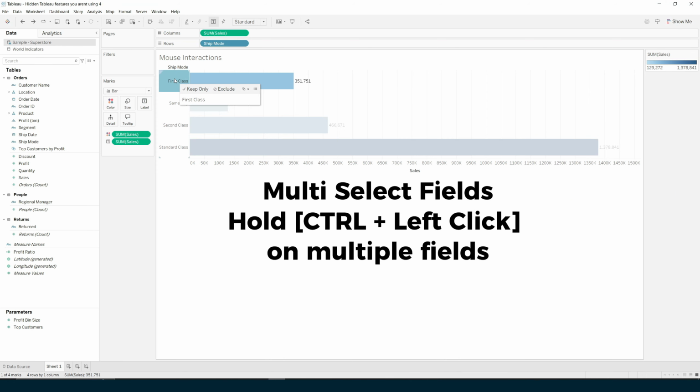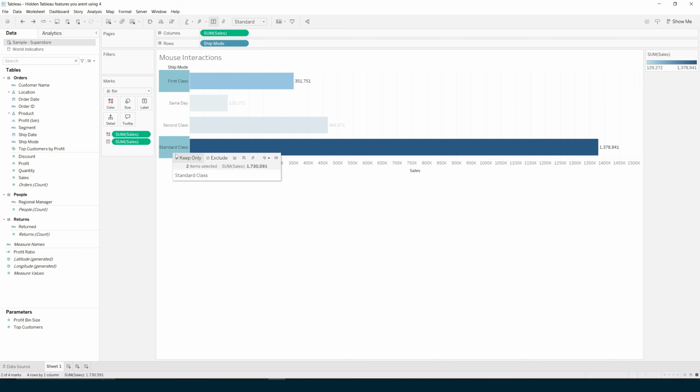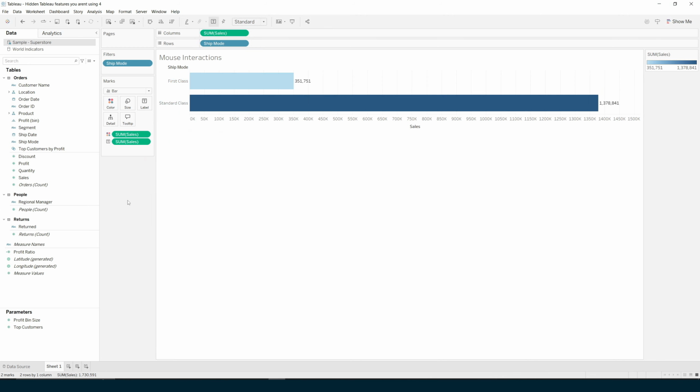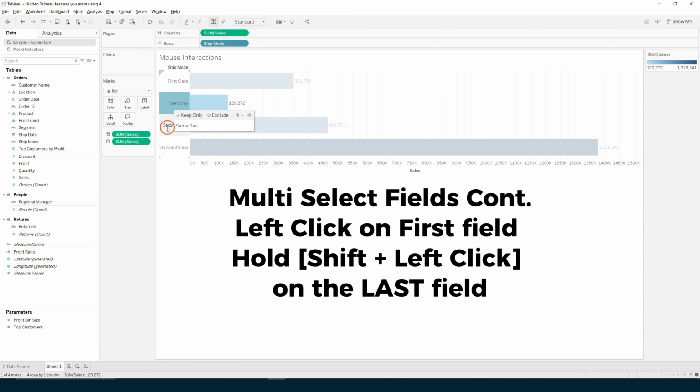Holding down Ctrl and clicking multiple fields will give you the ability to select multiple fields at the same time. And if you hold down Shift and click on the last field you are trying to select, it will select all continuous rows to the last field you selected.